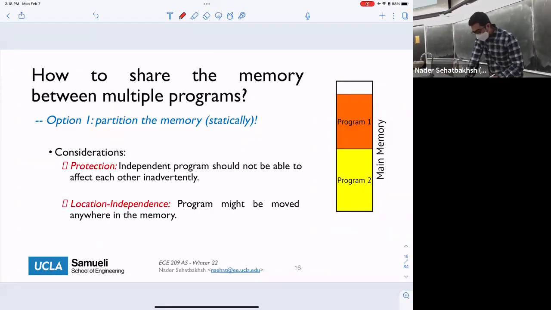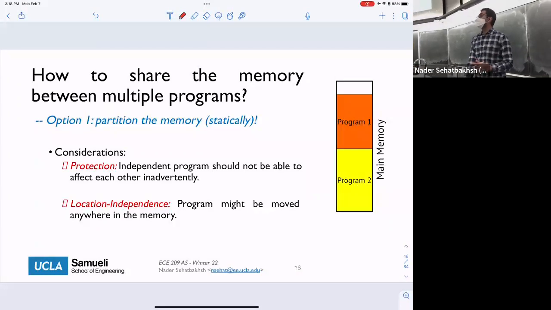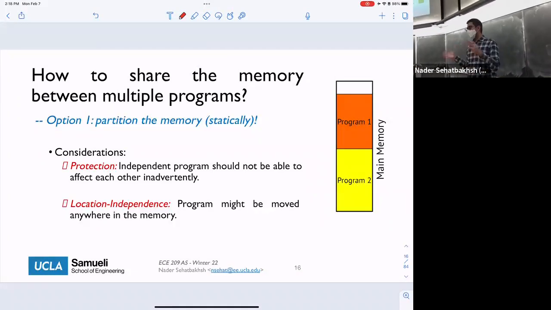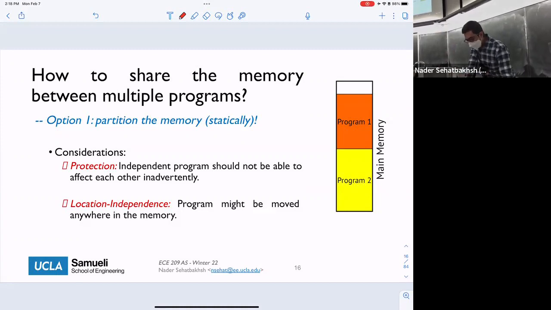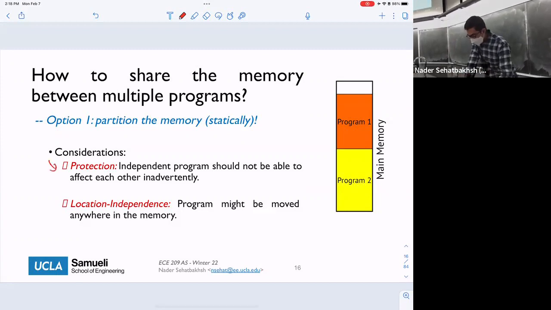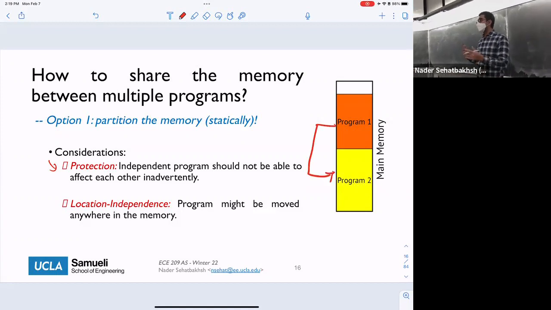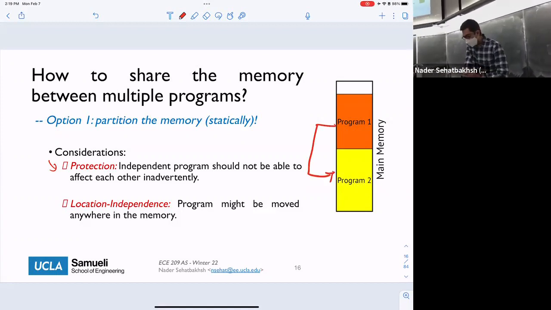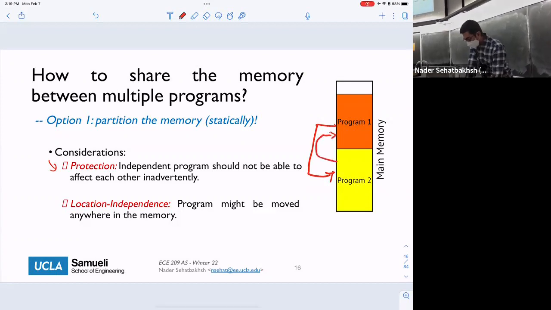There are two things that we need to consider before seeing what the challenges with this are. The first one is that, as I said before, we need protection. We should make sure that program one should not be able to change things in program two, right? That's the obvious thing that we need to do, and the same thing for program two to program one.